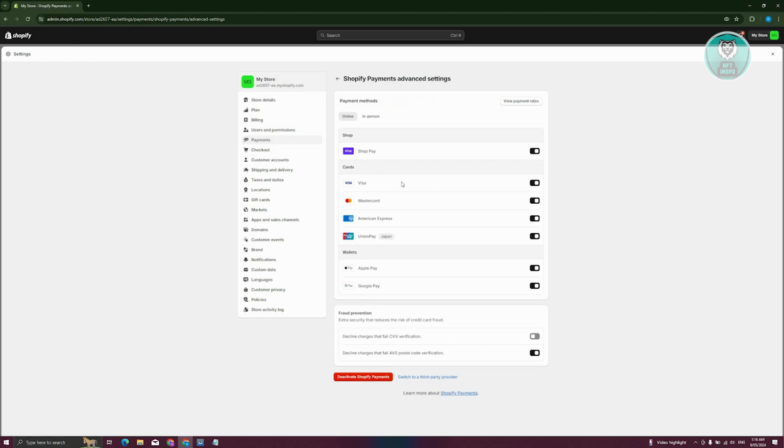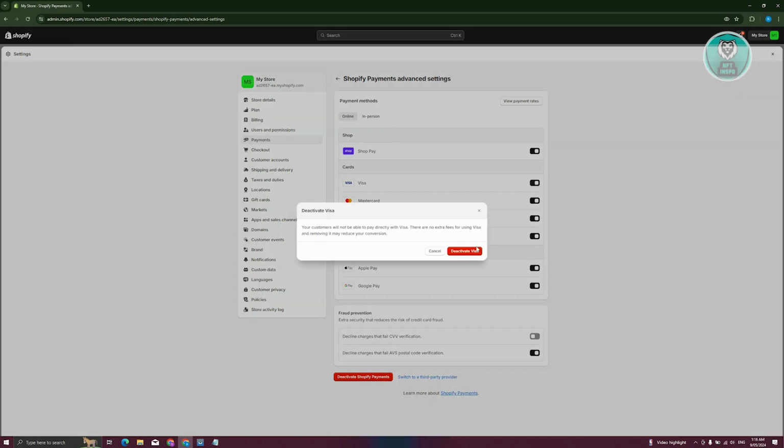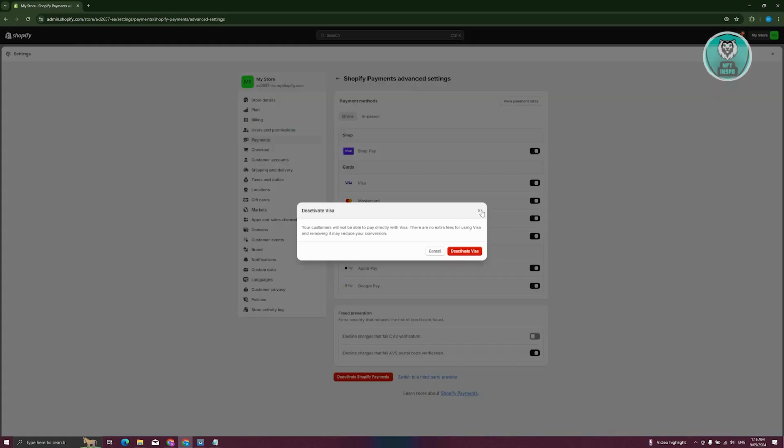And from here, you have the option to disable some cards and wallets. Now if you want to disable Apple Pay or American Express or MasterCard, you can go ahead and do that by clicking on the button or switch you see here and just click on deactivate Visa.